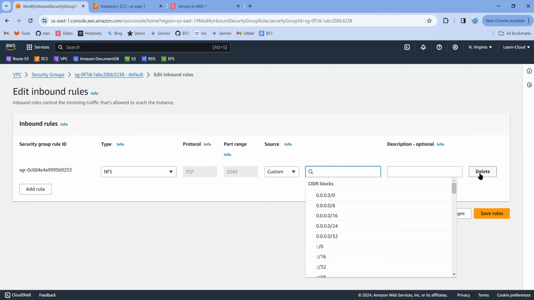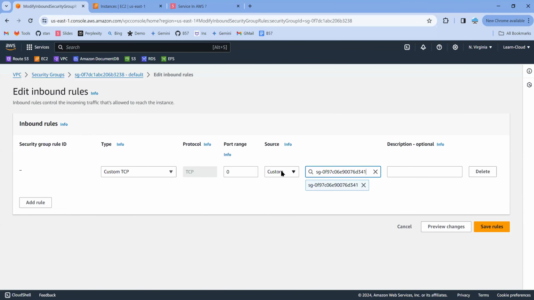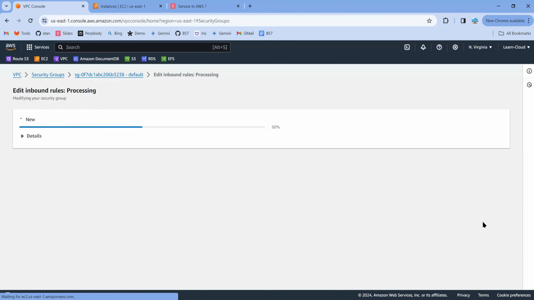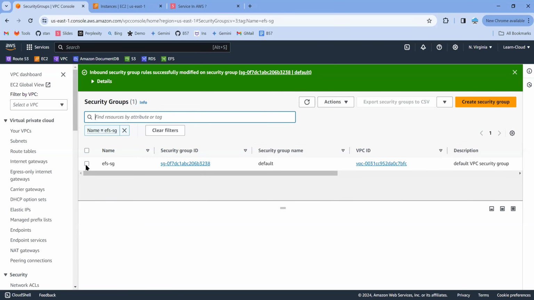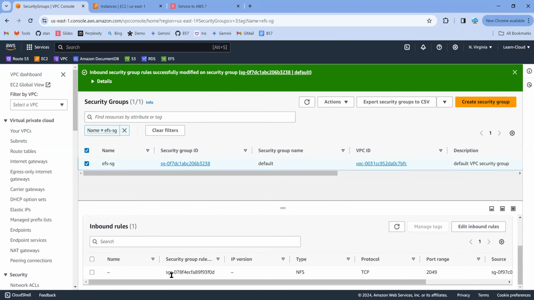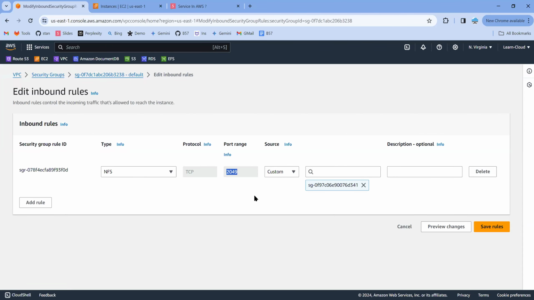One minute, add a rule. Okay, done. NFS, save it. And if you look at the inbound rules for EFS one more time, the inbound says this port 2049 can only be accessed by the machines that have this security group.